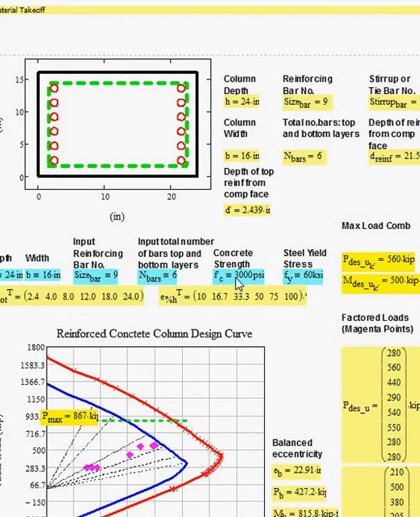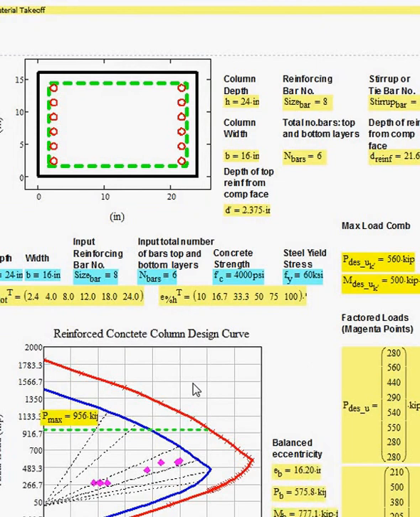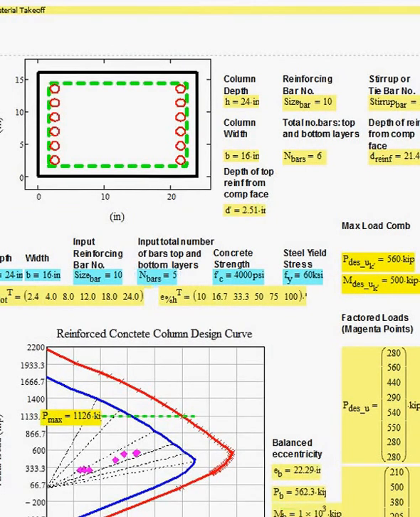So another option might be to increase the concrete size, or concrete strength. See what happens when we change it to 4,000. And you can see now we're way inside, so maybe we want to go back to number 8 bars. And we're still there. Let's try number 10 bars and reduce the number to 5 and see what happens.